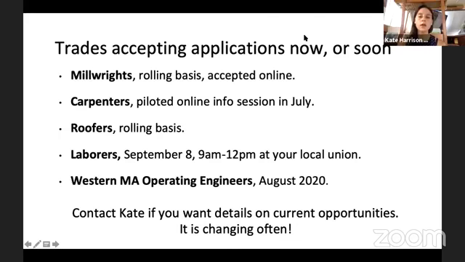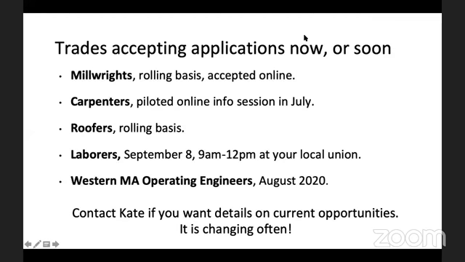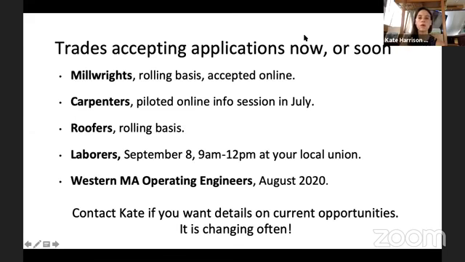There are dates. It's a certain week in August, and I can get those for any Western Mass person. I don't know if anyone on this call is from that region, but I can get those dates for you if you want to apply to that. Operating engineers there, and the laborers are being accepted at the laborers locals, all the laborers locals across the state. So anybody in any region who wants to be a laborer can apply on September 8th. You can reach me for those details as well.